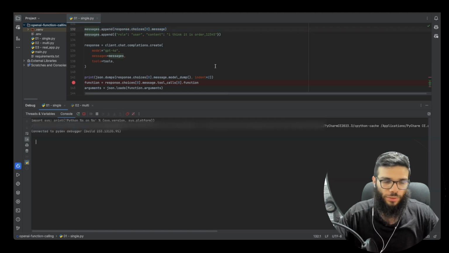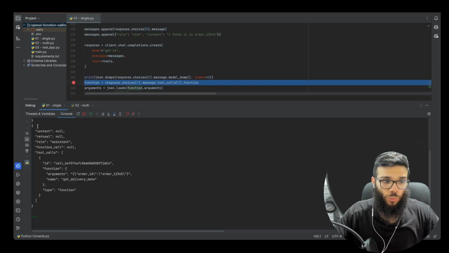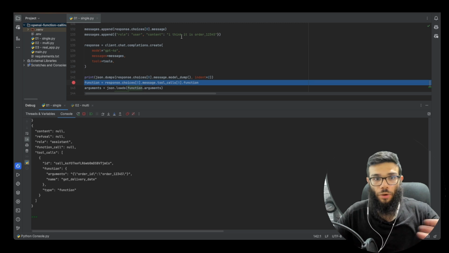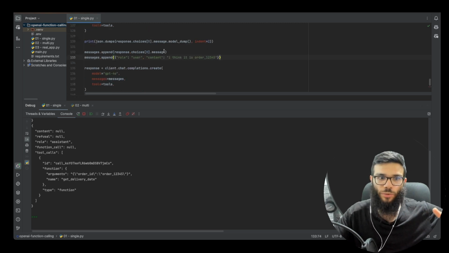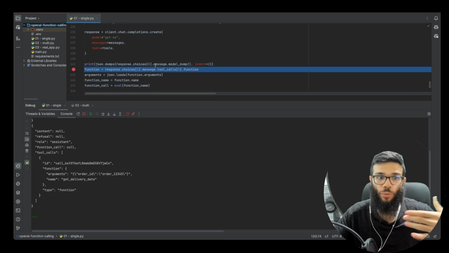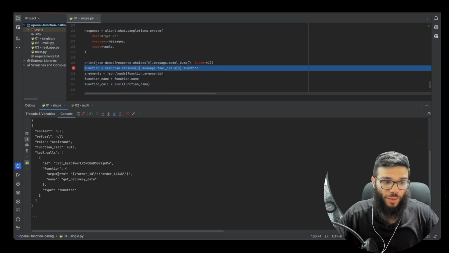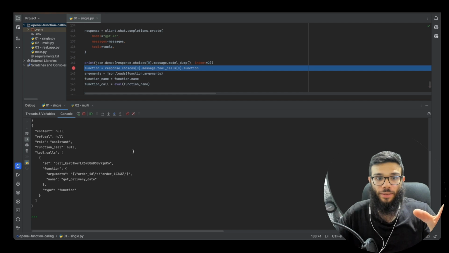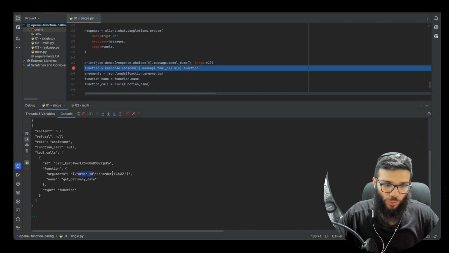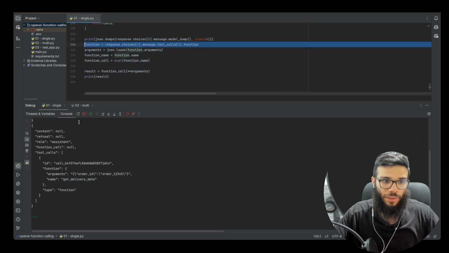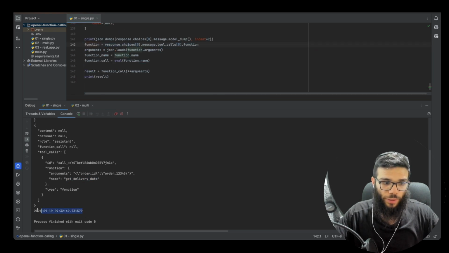So let's rerun. And this is what we get back. After we told the order number, the AI figured, based on our definitions of the tools, oh, I need to call this tool, and then it made a tool call. So what we can see is that it parsed the request from the user. Now the order ID is order 1, 2, 3, 4, 5, and the function is get delivery date. We implement exactly the same thing as we did before, and now we get the date plus 3 days.